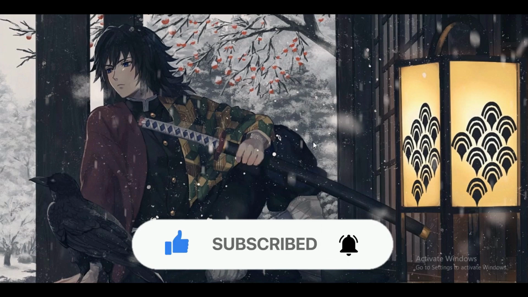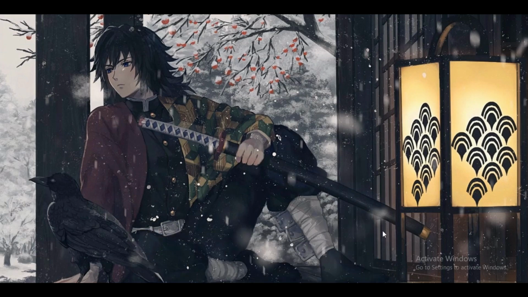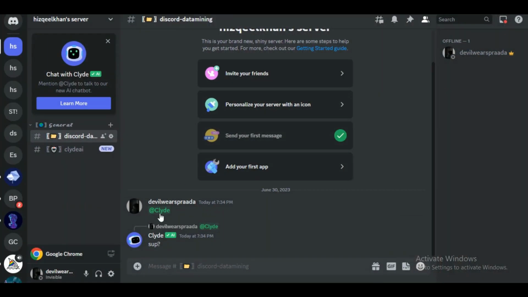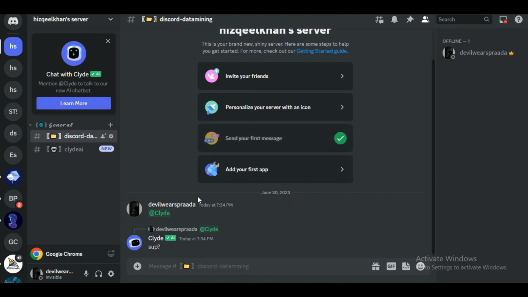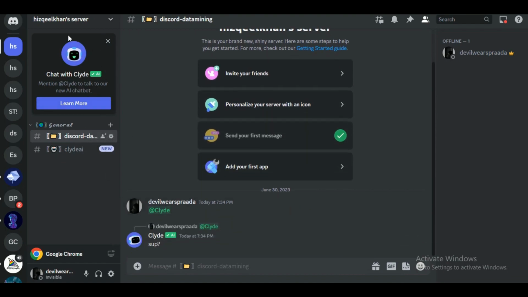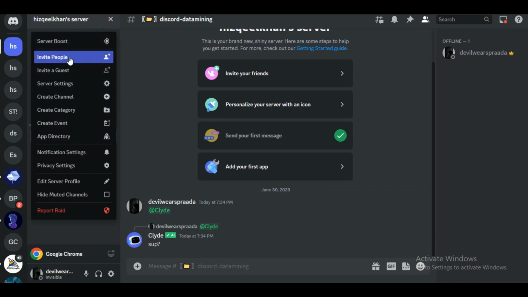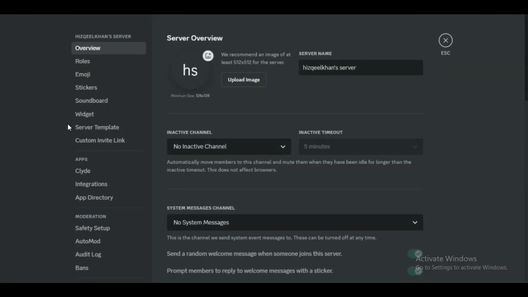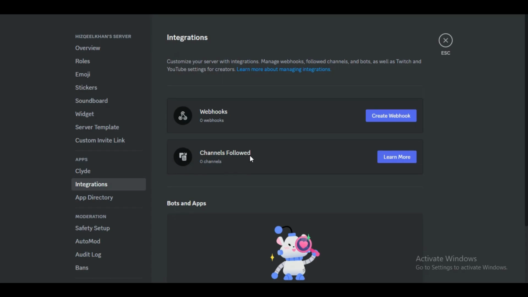So first of all, open up your Discord application and simply log in with your account. Now, start by opening your Discord and navigating to your server. You can see that if I go over to the integration section of my account, I don't have the Clyde beta version of Discord. But today I'll show you how you can get it for free.